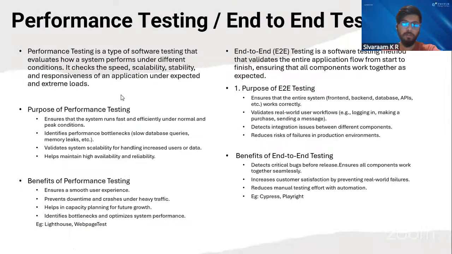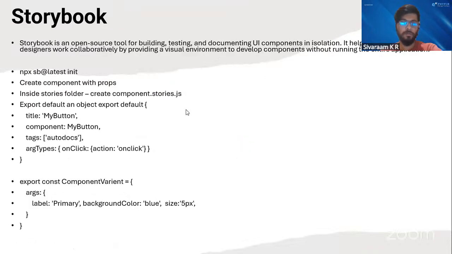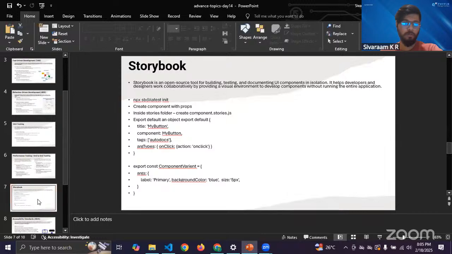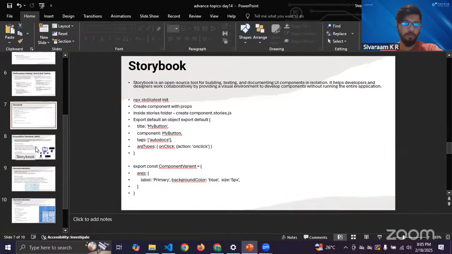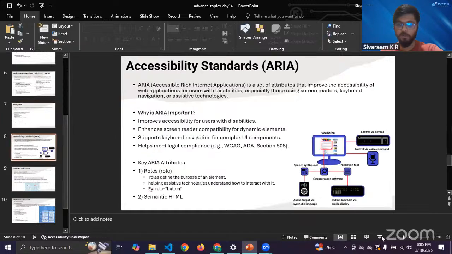Whereas for performance, there is something called Lighthouse and WebPageTest. These are all different tools, so don't just stick to one tool. You just need to know the basic fundamentals of it. Before coming to Storybook, I'll just finish these two topics because this requires coding. The coding part I'll do at the last. The theory part I'll finish at the starting itself.